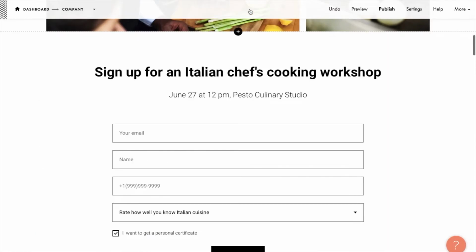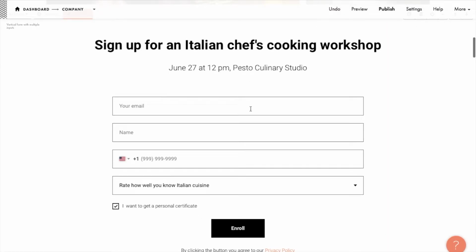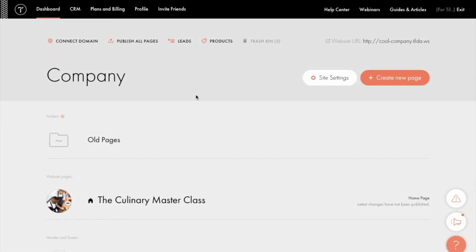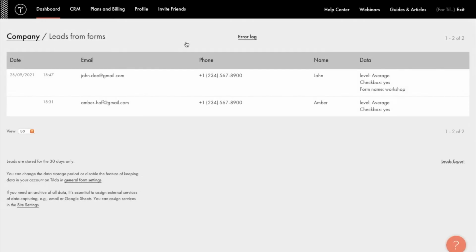It may seem that the form is ready, but there are a few more important things you should know. First off, where do submissions end up? Even if you haven't connected any data collection service, all the submissions will be sent to the lead section of your project. On the main page of your project, there is a button that brings you to the lead section. Here, you can see the list of all leads you received via forms.